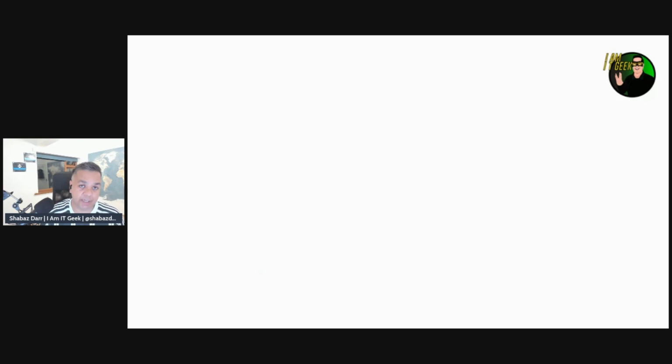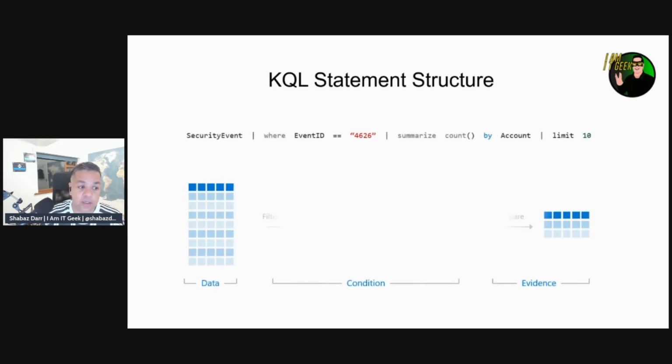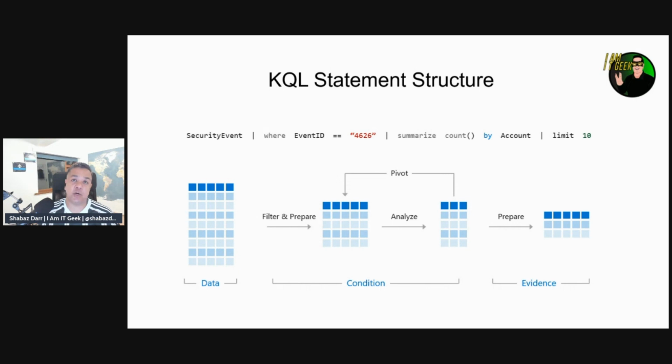KQL is Kusto Query Language, by the way. So we'll talk about constructing KQL statements for Microsoft Sentinel, specifically statement structure. A KQL query is a read-only request to process data and return results. The request is stated in plain text using a data flow model designed to make syntax easy to read, write, and automate.